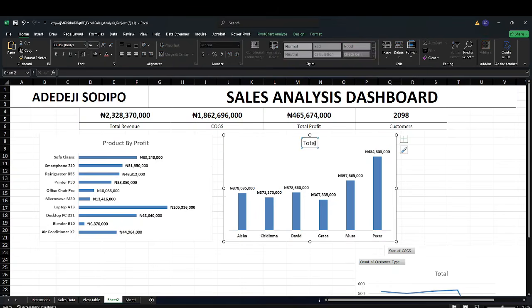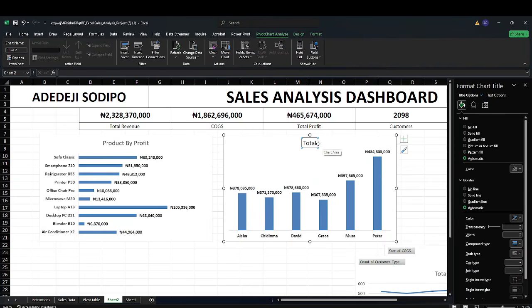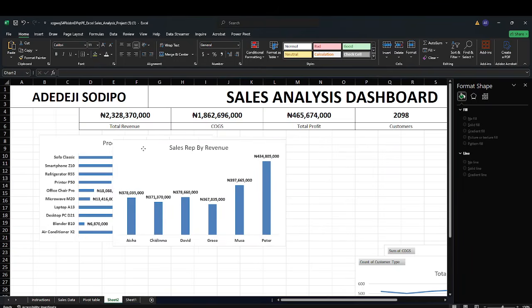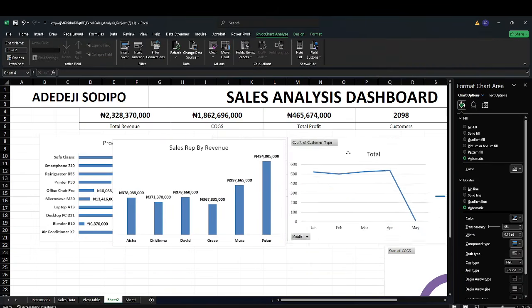Then the title, let me name the title. Let me put it: sales rep by revenue. It's fine for me like that. Is it going to arrange there? Now let me arrange this.